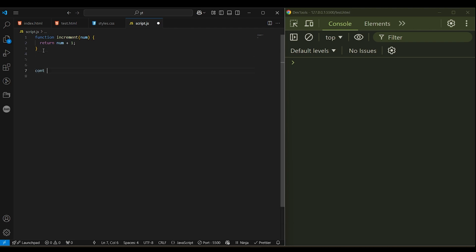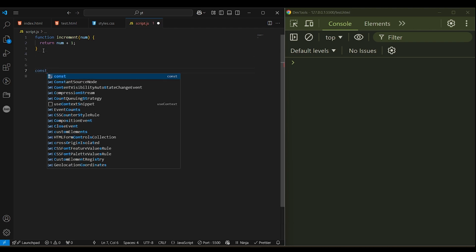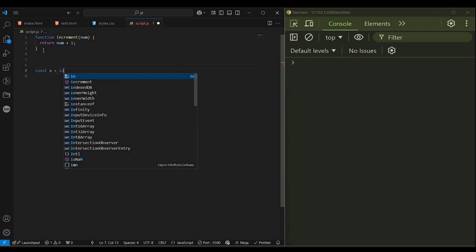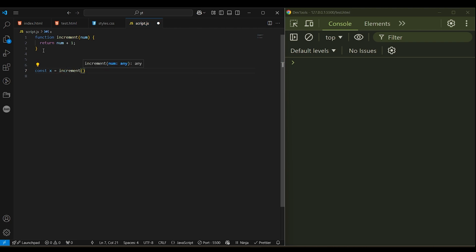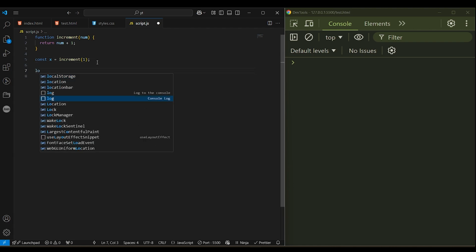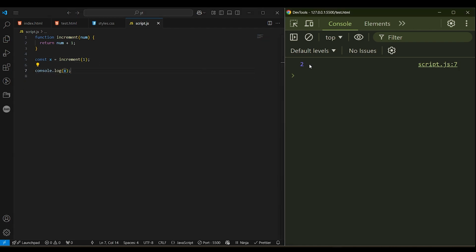If I store the return value of this increment function in a variable, const x equals increment, and pass a number, let's say 1, and save it, and then log the value of x to the console, you can see the number 2 logged to the console. So we passed a number of 1 and it was incremented by 1. Now we have 2 stored in the variable x.